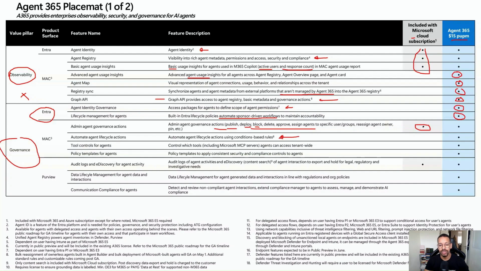Lifecycle actions, these are condition-based rules. This is in the M365 Admin Center. This is, for example, the ownerless agents that are assigned to the managers. Policy, this is also in the M365 Admin Center. You can apply policy to agents and AI teammates. This is also in the license.